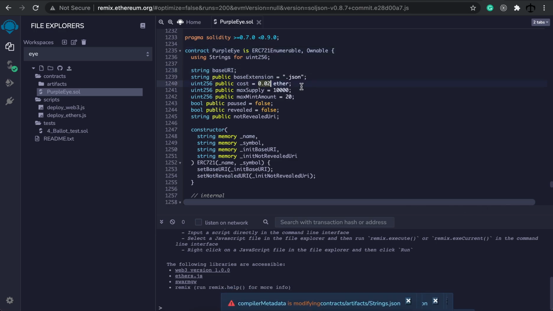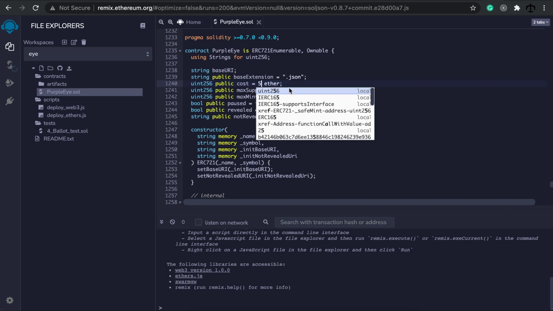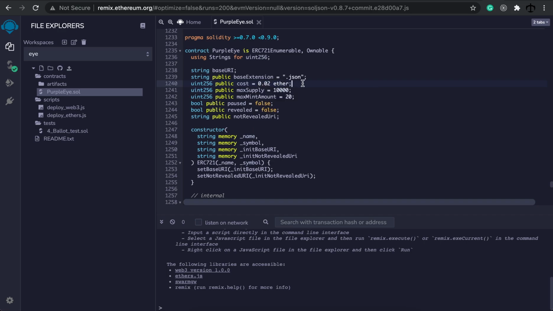And if I deploy on Polygon, which we will do, it's going to probably be a little bit higher. I'll probably make it like 5 Polygon, but we'll get there. So I'm going to leave this at 0.02, and we have minted 50 NFTs.